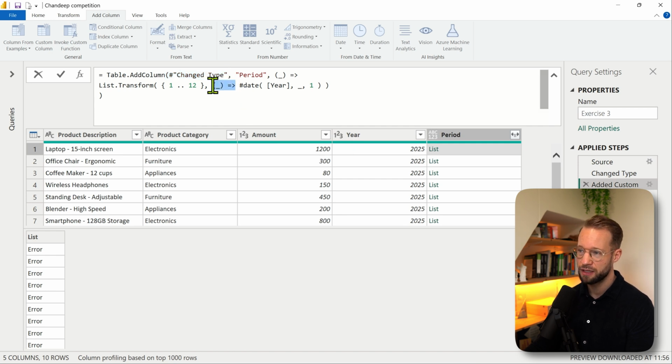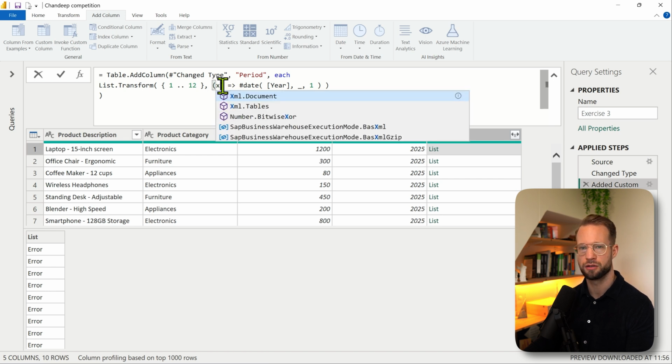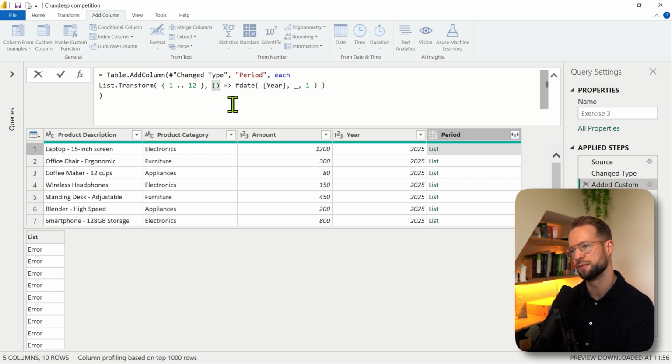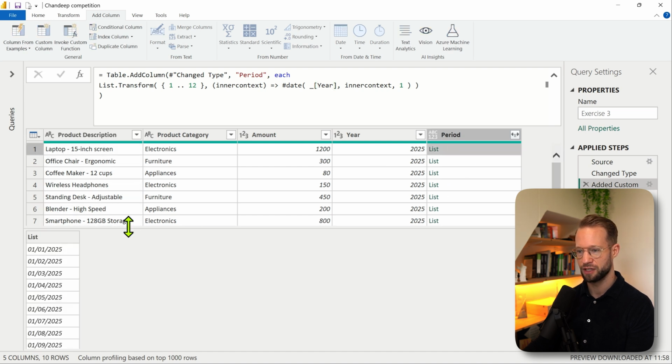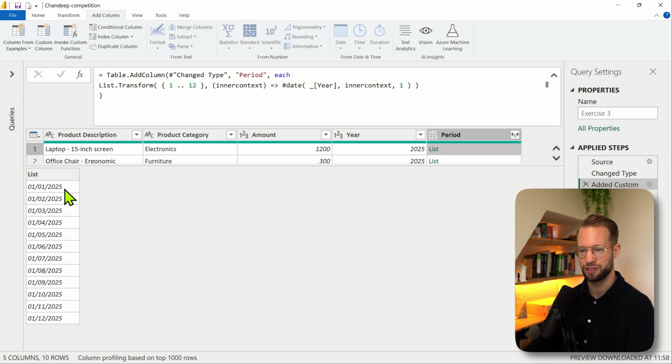Well, we can keep one of these expressions. So we could, for example, say this each will remain. And then here we need to give a different parameter description. So we could call this X, or we can call this anything you like. I could also call this the inner context. So when we're referring to items, I could now say, okay, I want to refer to the inner context. And for the year, I'm going to refer to the underscore here, so it can actually reach the scope of that. Now, if I click here, I'm going to have a list of items with the start of each month in the year.